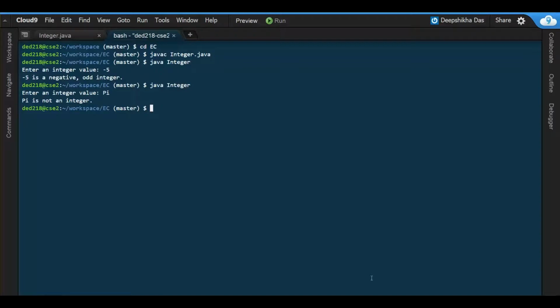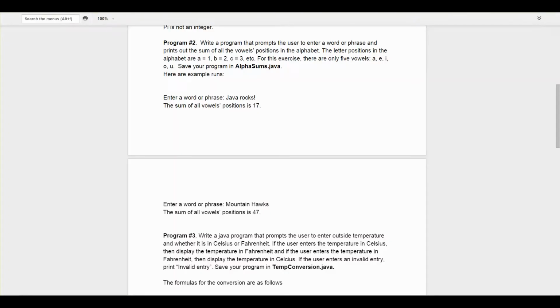So that is all. So we have the next program that we need to write, and the prompt is to write a program that prompts the user to enter a word or a phrase and prints out the sum of all vowels' positions in the alphabet. The letter positions in the alphabet are A equals 1, B equals 2, C equals 3, etc. For this exercise, there are only 5 vowels: A, E, I, O, U. So we need to save this program in AlphaSums.java.